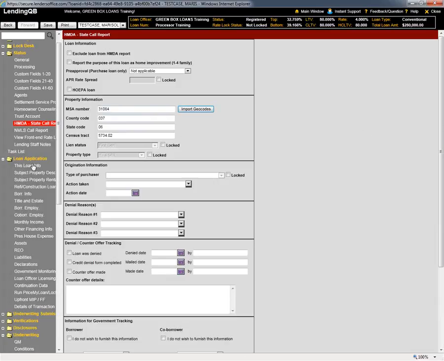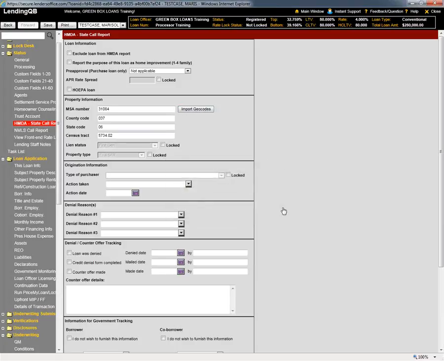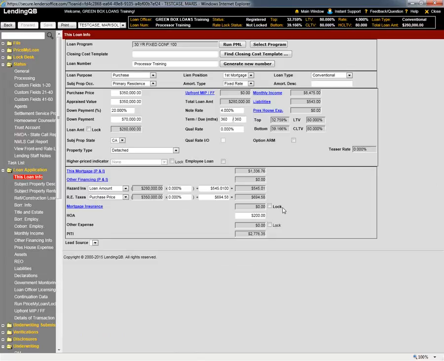All right. So once the file comes in, you're probably going to be verifying mostly documents and information that the loan officer inputted. Like I said, you'll probably start on the loan application, this loan info page. This page just has generic information about the loan.